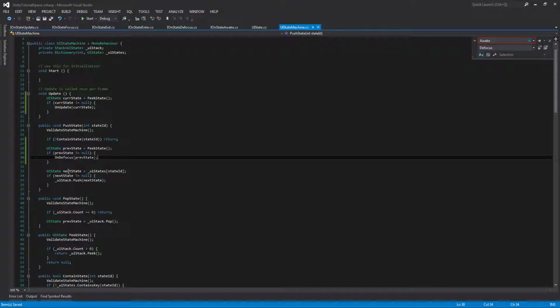Now, enter and exit. Enter comes on when we put it onto the stack. Exit is when we remove it from the stack, so there's no longer any state on there. So both of them kind of, in a way, talk to each other. But if a state has something popping on top of it a lot, then the focus and defocus come into play a lot more clearly. Anyway, you'll see how that works when we start implementing a UI.